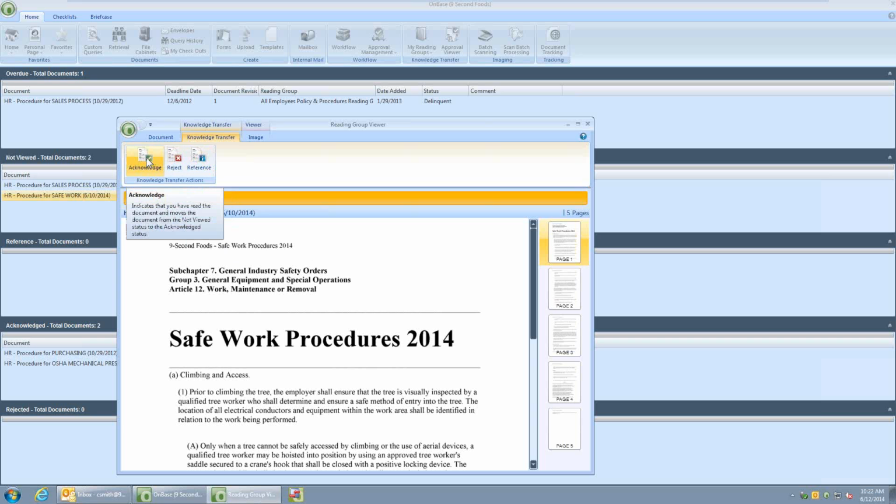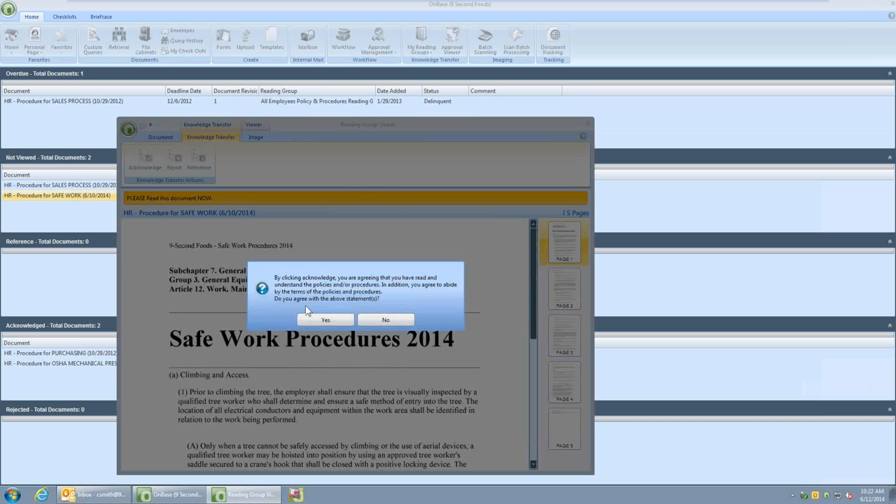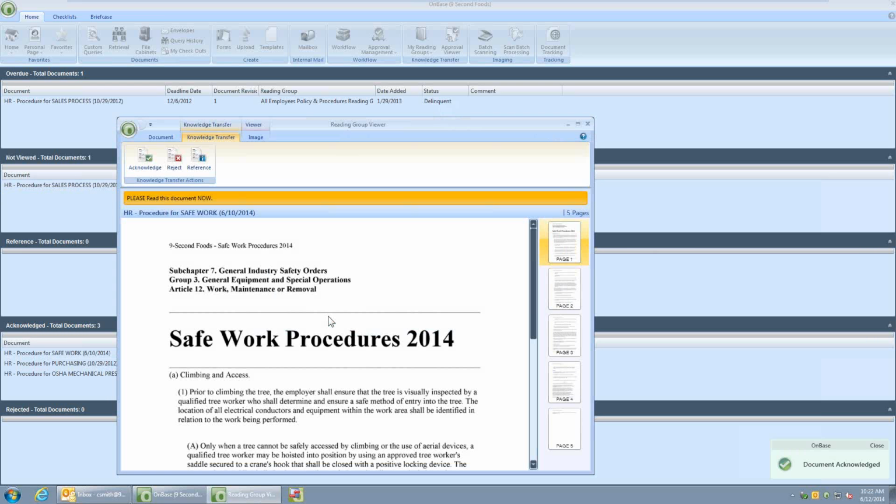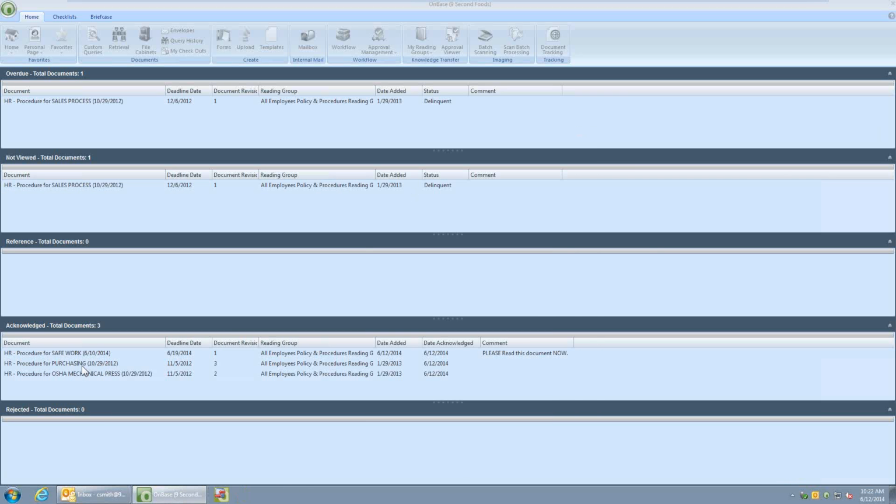If I'm just going to say, yep, I've read through this. Obviously I haven't, but I could read through that. There's the verbiage that we had stated within the reading group saying when somebody acknowledges, give them this warning. Do you agree? Yes, I do. And again, I could prompt them for a password at this point in time, but here you can see that it said the document was acknowledged. Guess what? It moves down into my acknowledged area.